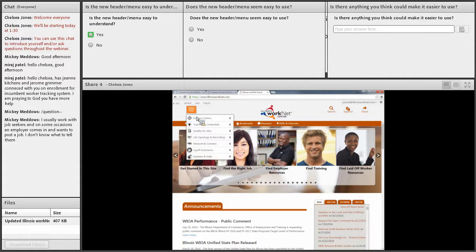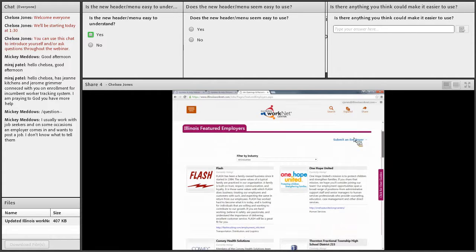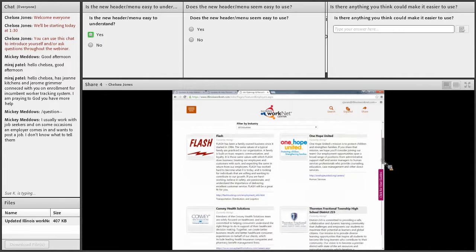Now let me go ahead and show you that. Under Menu, Job Openings and Recruiting, we have a page called Featured Employers. So if you have employers in your local area that want to be featured on our website, they can submit their information and be shown on this page. What this allows them to do is provide their logo, a little informational overview about the company itself, and they can also identify if they're hiring or not.